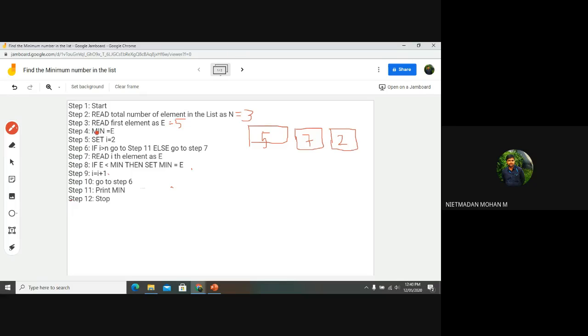Step 4, set the variable minimum and insert the value E over here. So here the value will be 5. Step 5, set I is equal to 2. So I is equal to 2, this is the range we are setting. The first element we have already taken, so we are setting from the second element. So I is equal to 2.